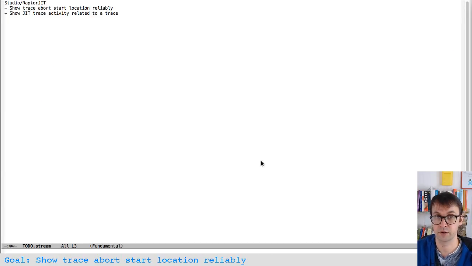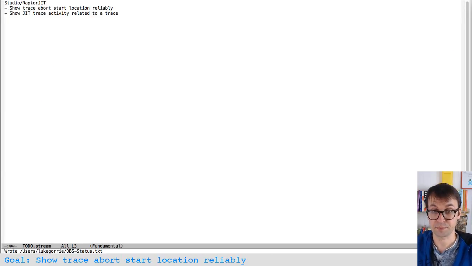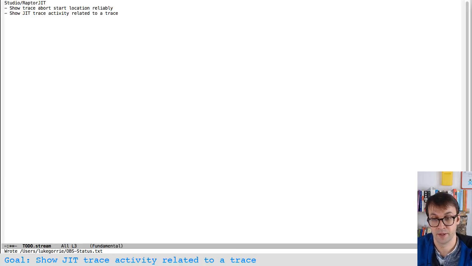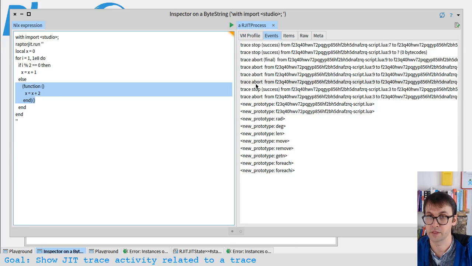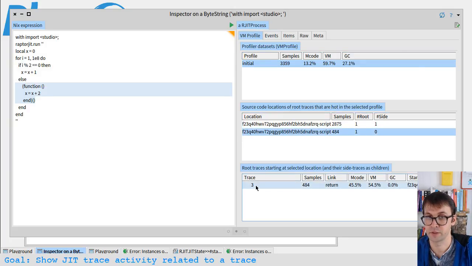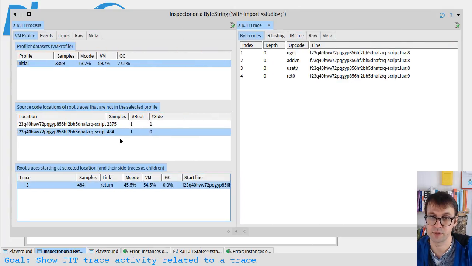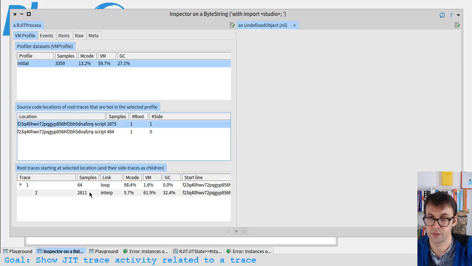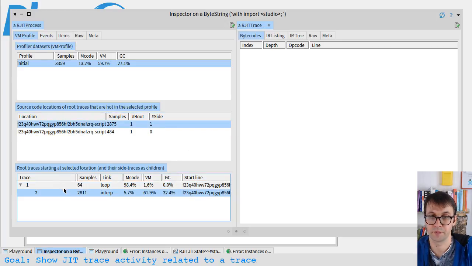Going back over to our goals, I'll set the new goal now. Next thing that we want to do is to be able to go backwards. We go through the profiler data, clickety-click, find a trace somewhere, and we want to be able to go backwards and say what were the JIT events that led to this trace running into the interpreter. That's for next time.